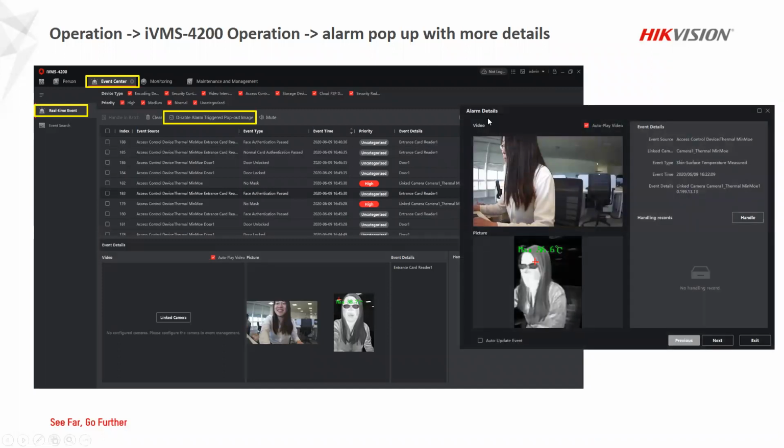So on the video section is the linked camera view. You remember when you set up the linkage, there's a linked camera. So this is the linked camera view. And then also it will give you a snapshot. So this is not authorized access. This is a public access mode, so it will only give you a thermal image. If it is an authorized mode, then it will give you an optical and thermal image.